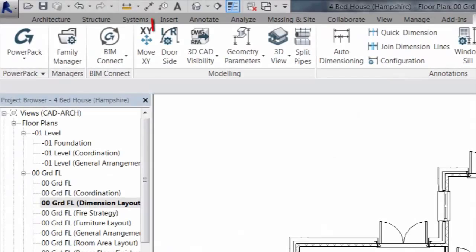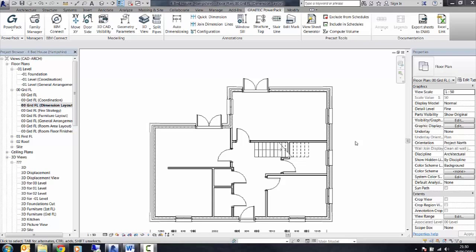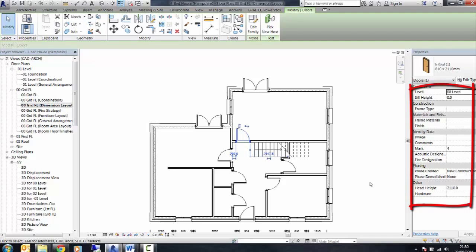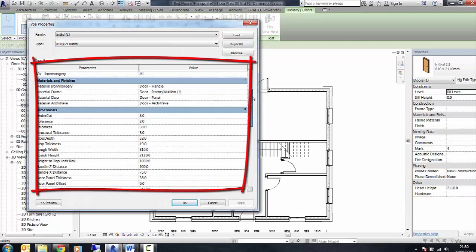Let's have a look at the door side tools on the GRAITEC PowerPack ribbon inside Revit. If I select the door here, you'll see in the instance properties there's no indication of which way the swing is going. The same applies in the type properties when I scroll through the list inside here.